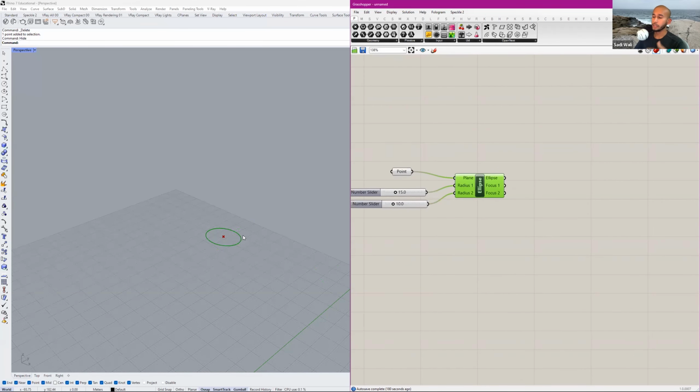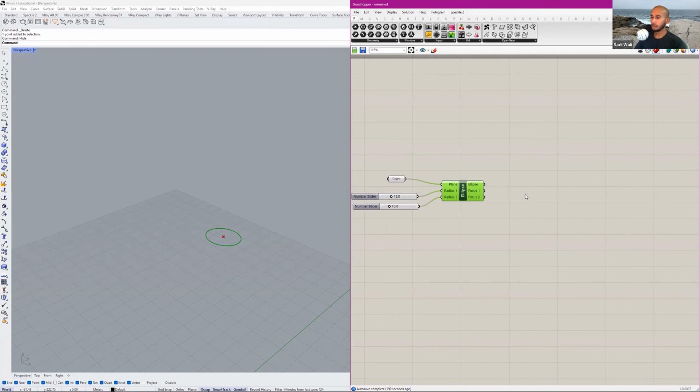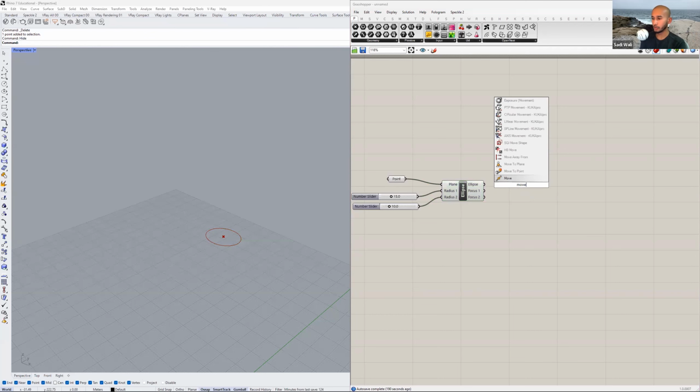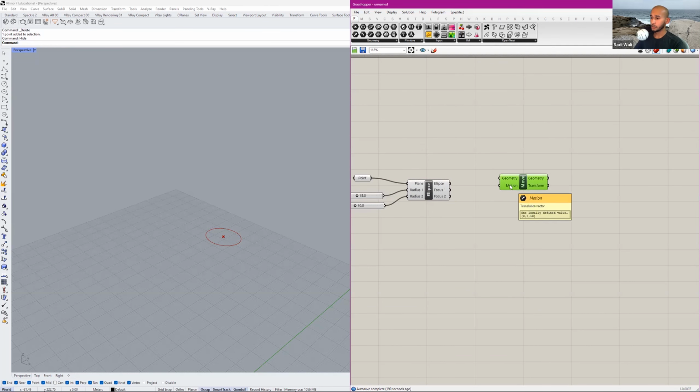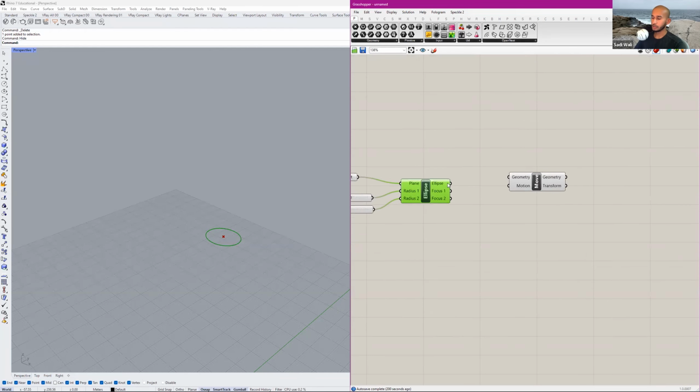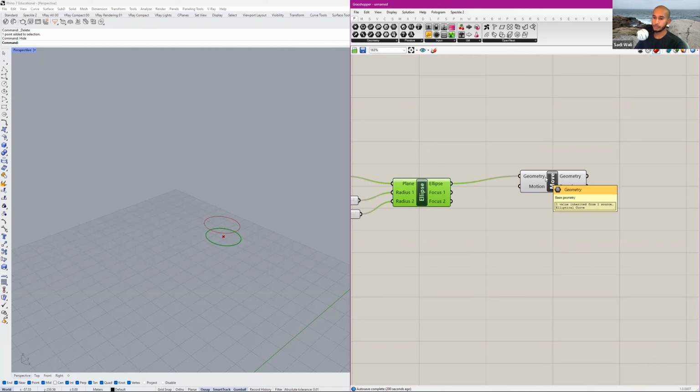Now, the next thing we're going to do is array it upwards to form our floor plates. To do that, we need the move component. So we'll type in move, bring that in. The move component requires the geometry. What are we moving? It's this ellipse. So we'll connect this ellipse to the geometry.